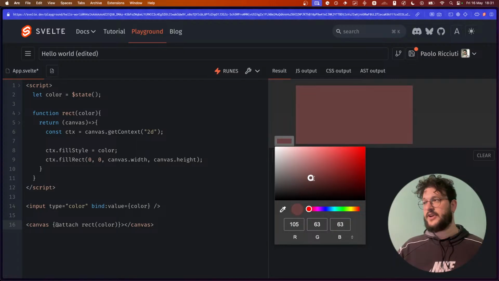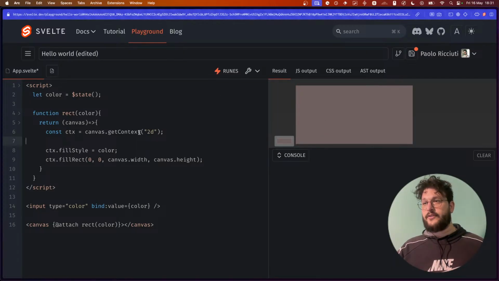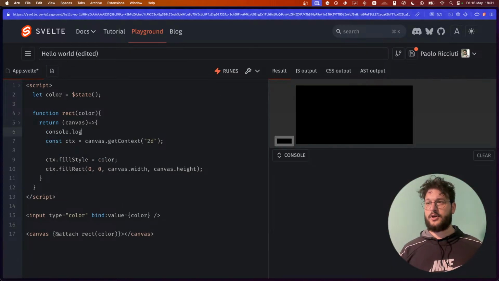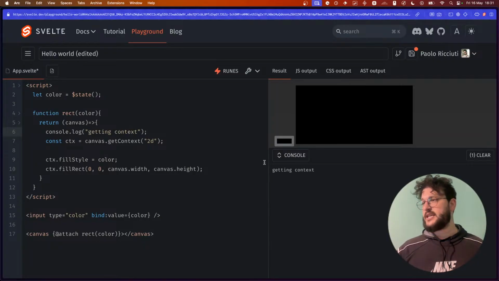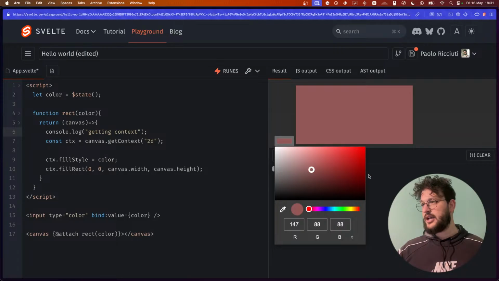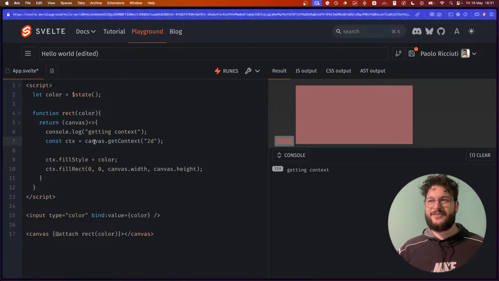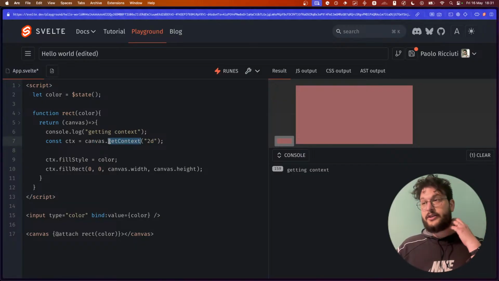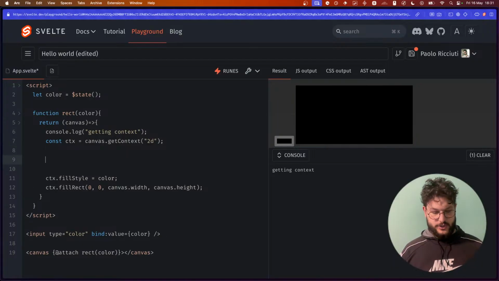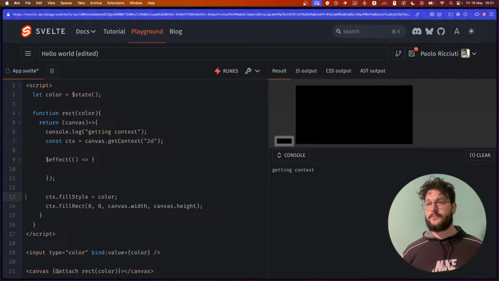So it works fine. However, if you log console.log getting context, you see that whenever I change this, I'm logging getting context. So I'm running this code over and over again, which might be not what you want, because get context is probably not very expensive, but let's say that you are initializing a library here that is expensive. So how can you fix this is you can use an effect here.